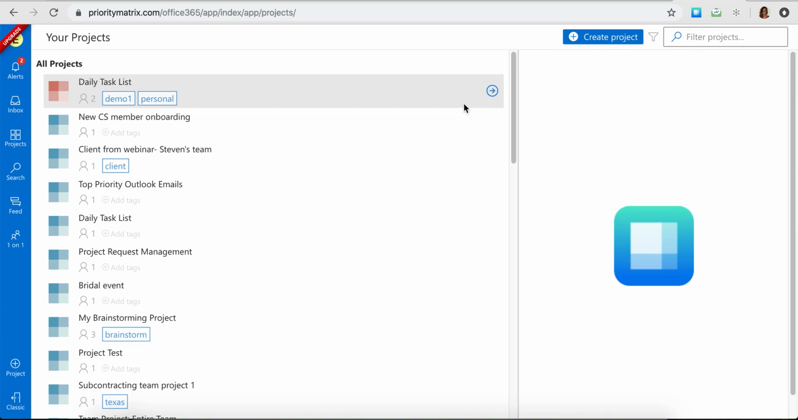In the next couple of minutes, I will outline how Priority Matrix can help you manage your daily tasks and emails as an individual. To get started, please make sure you have a project where you can manage your personal task list. If you don't have a project like this, go ahead and create one by going to the top right corner of your screen and choosing Create Project.